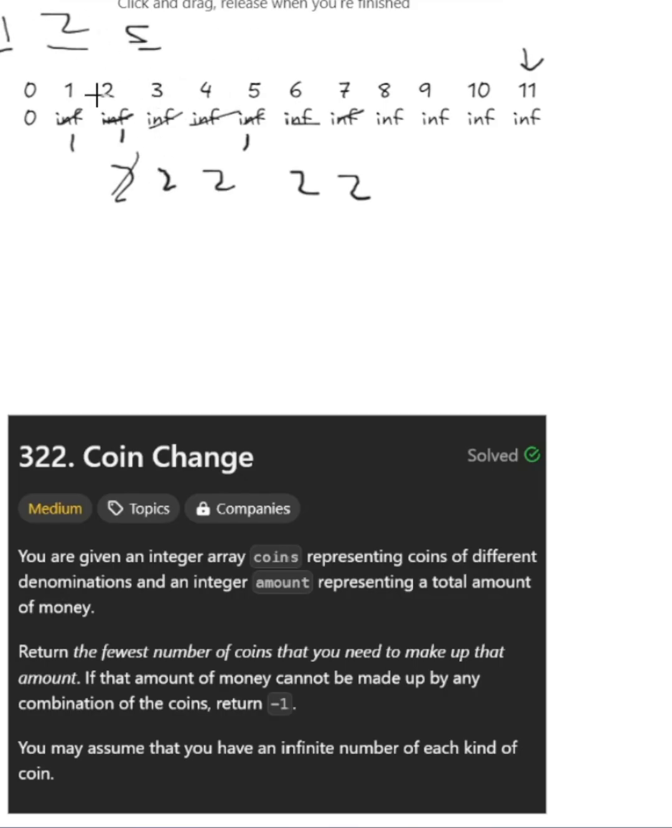Okay, so we're at the amount 3. We add 1, 2, 5. So that gives us 4, 5, and 8. And so the only new thing here is we can make 8 with 3 coins. Okay, now we're at 4, which gives us 5, 6, 9. The only new thing is we can make 9 with 3 coins.